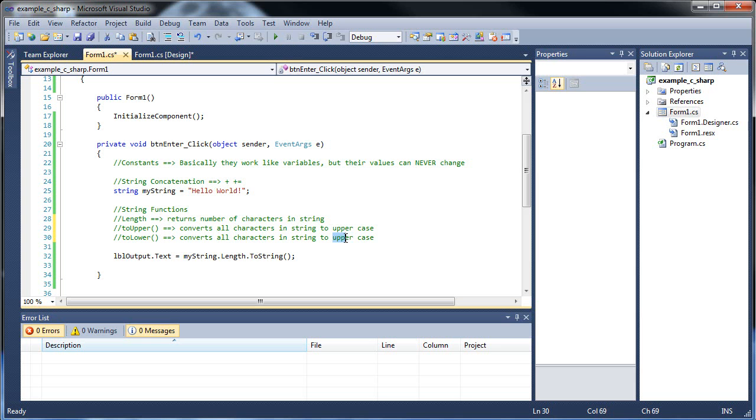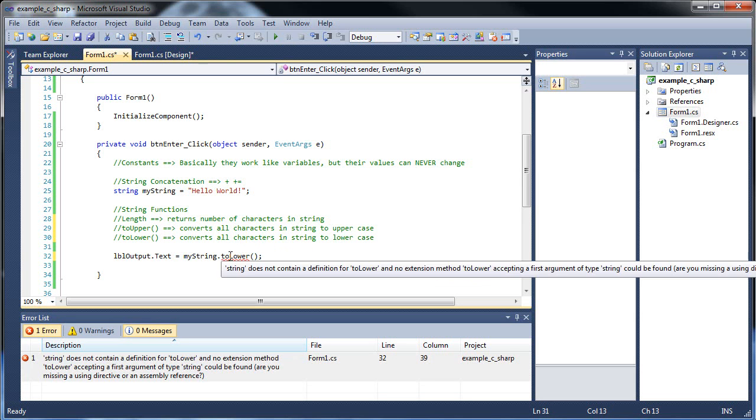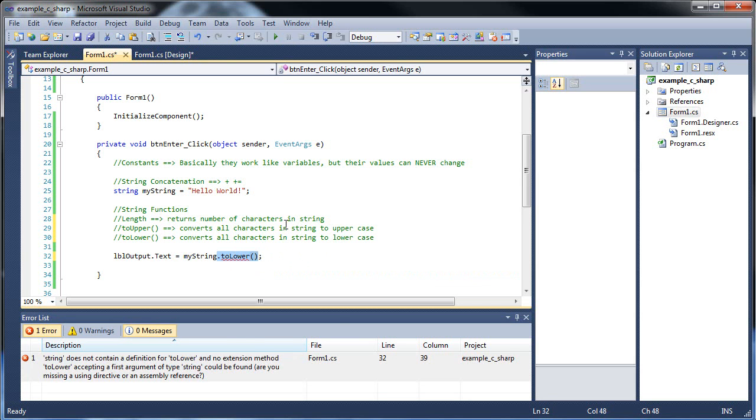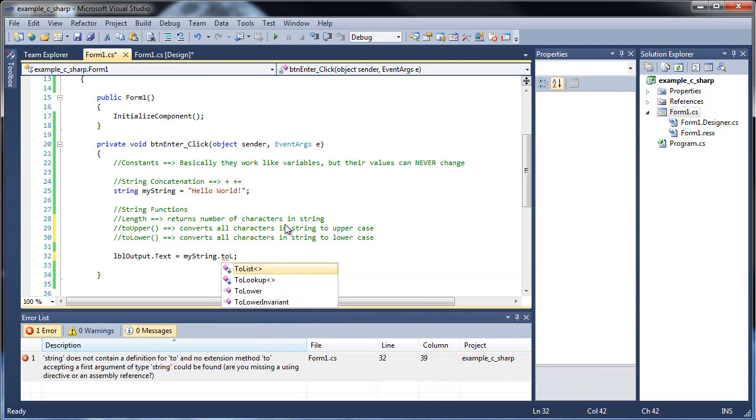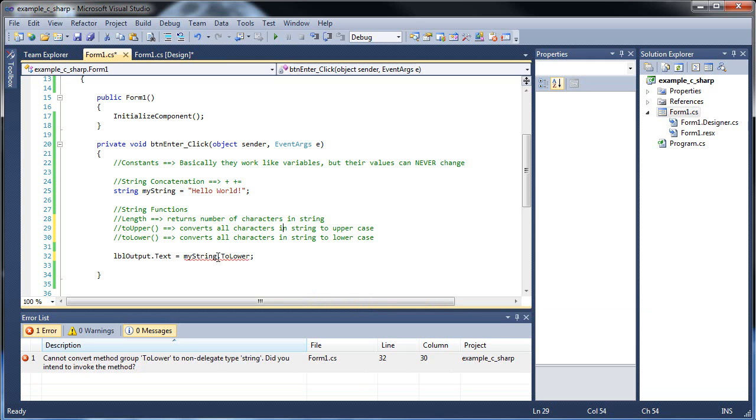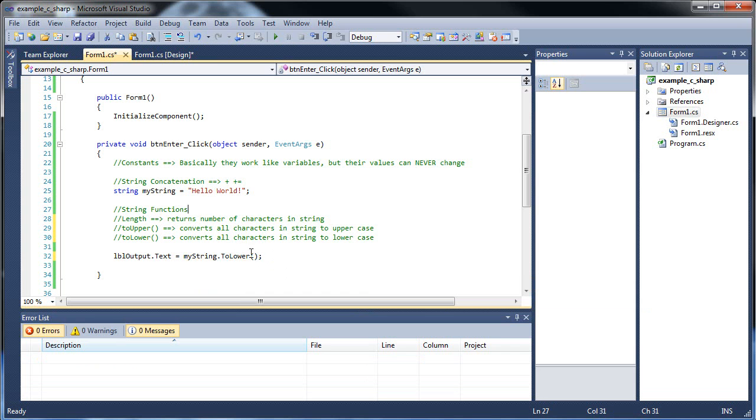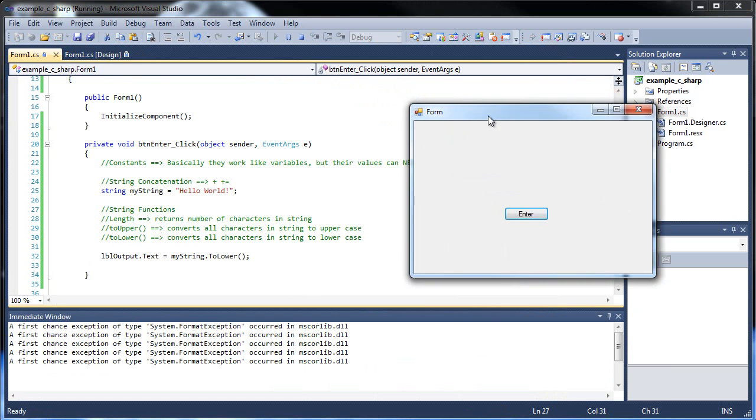ToLower. There we go. So I can get rid of all this and type in ToLower. Is that right? Dot ToLower. There you go. So now I'll run it, and now the H and the W are lowercased.